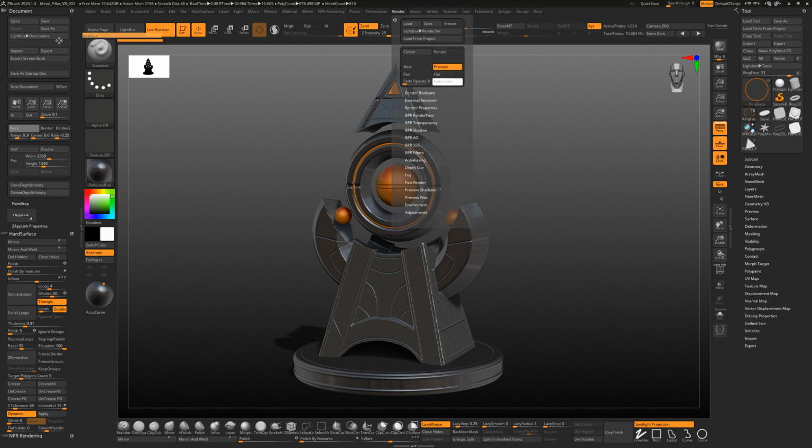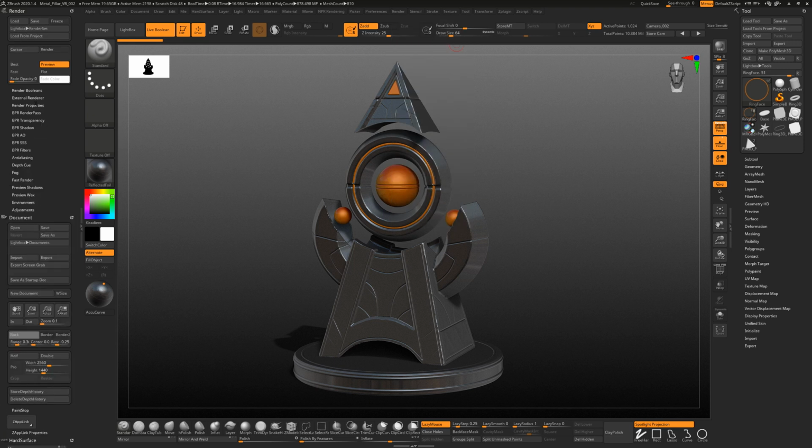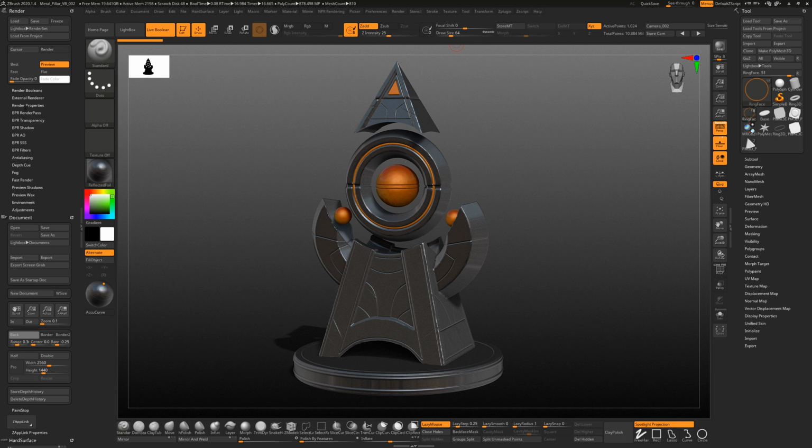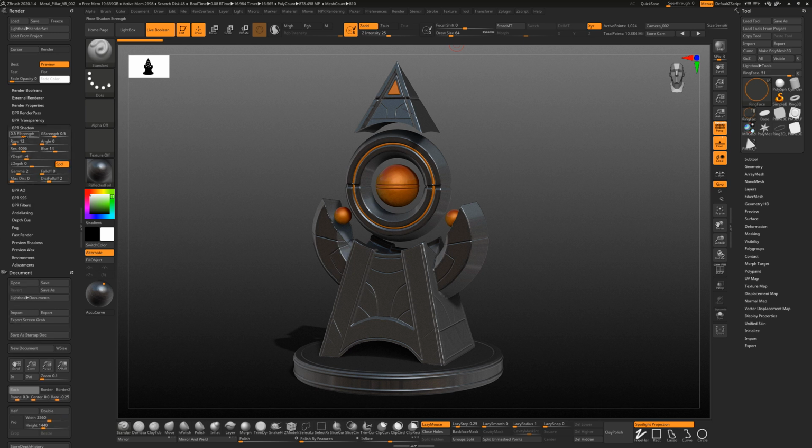So let's click and drag this over here like this. And now external render, render properties. If we open that up, you can see that I'm going to turn on ambient occlusion right away and have that turned on. And then we'll go to BPR shadow and we'll work on some of the shadow information. These are the values that I like to do.